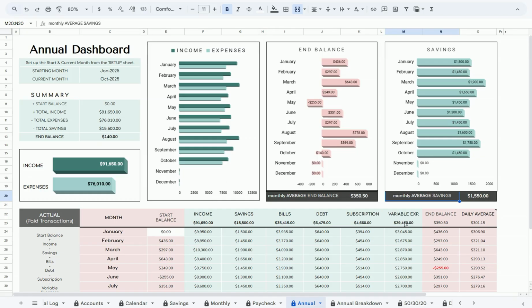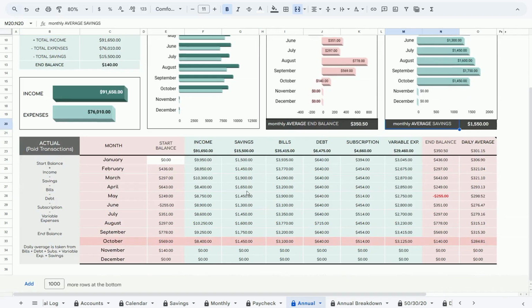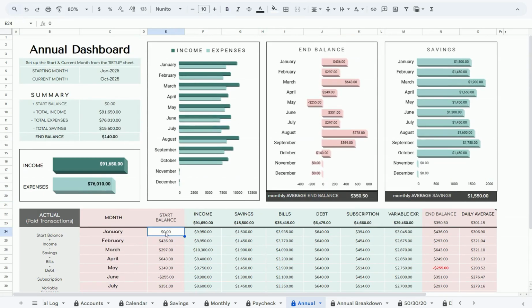Annual dashboard. Everything in this tab is automatically populated for you. You don't need to do anything here except for entering the start balance if you have any. This is your annual summary of your income versus expenses. Your end balance is summarized in this table here. Your monthly savings for 12 months is shown in this chart here. You can see here your annual income versus annual total expenses.